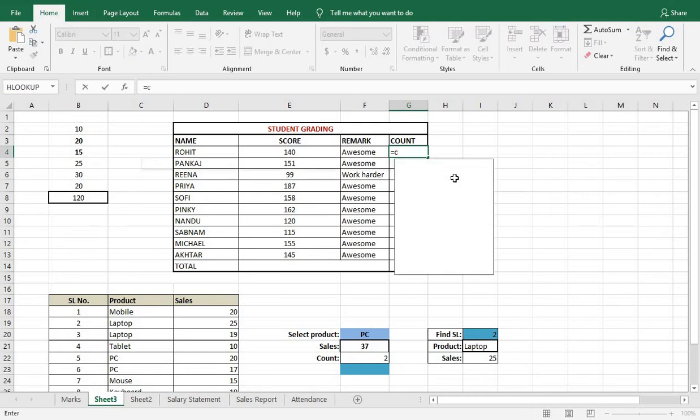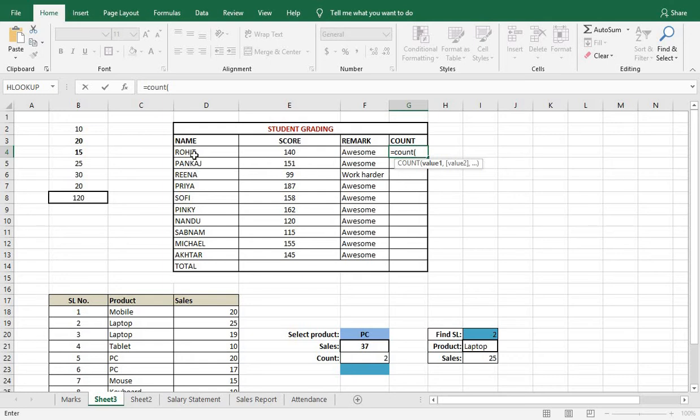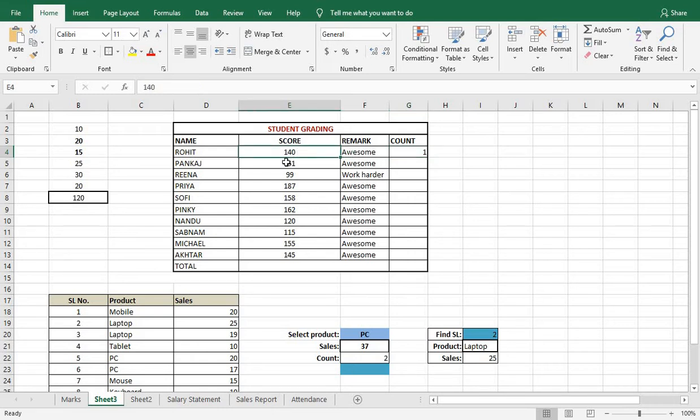Equal to COUNT, open bracket. Let's count the number of cells starting from here, drag till this one and close the bracket. Here I have selected 3 cells. Let us see how many cells it counted. Okay, press enter key. The result is 1. It counts only 1 because among these 3 cells there's only 1 cell that contains a number. That's why it is showing only 1. So I believe it is clear. The COUNT function is used to count only cells that contain numbers.